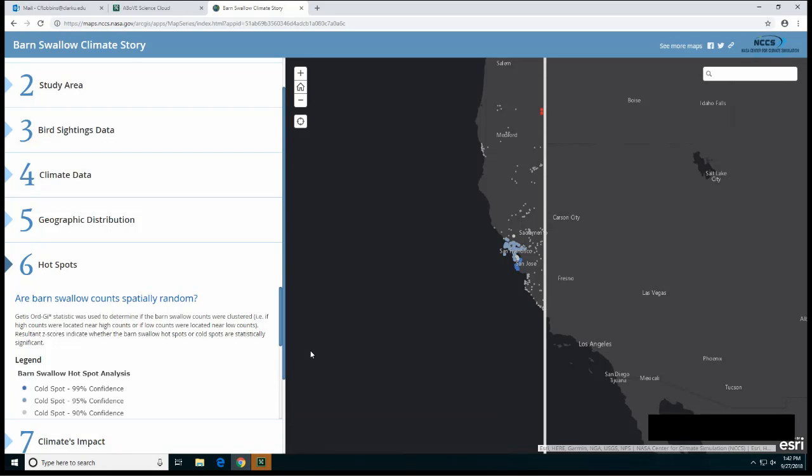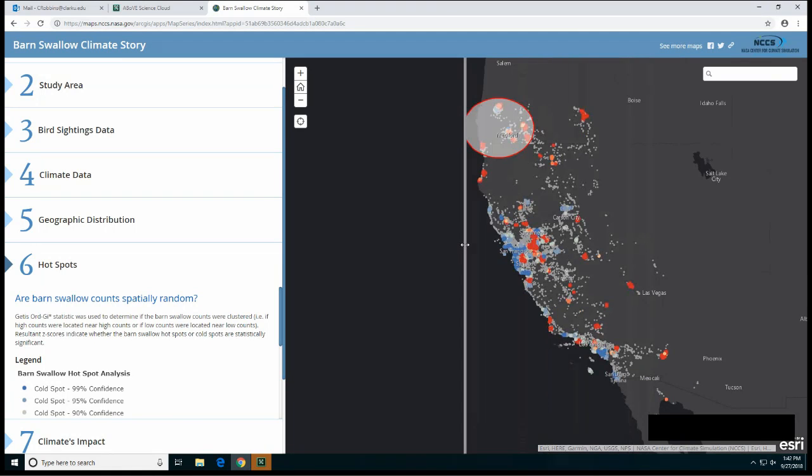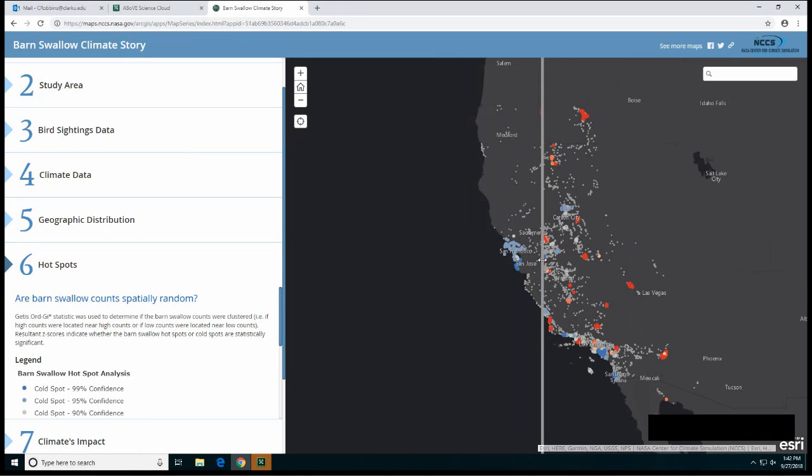The next analysis that I did was I looked at spatial dependence. So I wanted to see what is the pattern of the distributions. You know, are the birds clustered? Are they spatially random, or are they dispersed? So the statistics that I used to measure that was the Getis-Ord Gi* statistic.